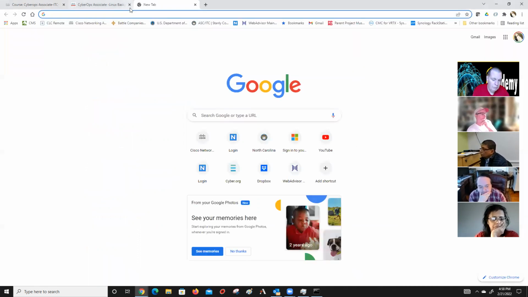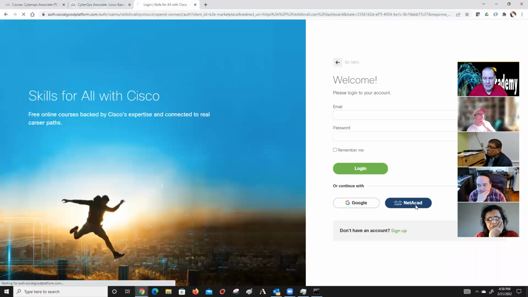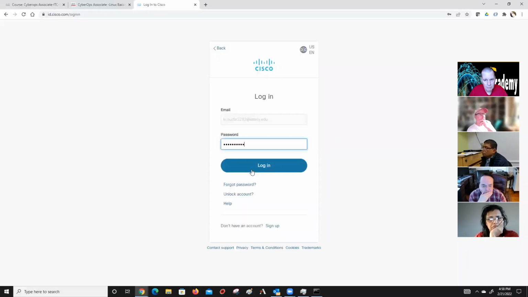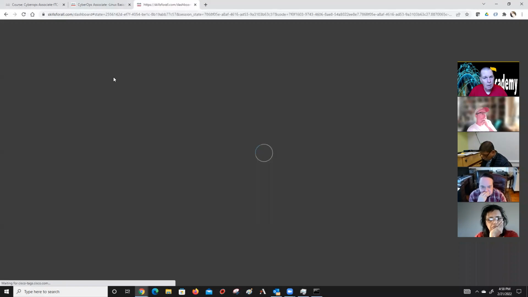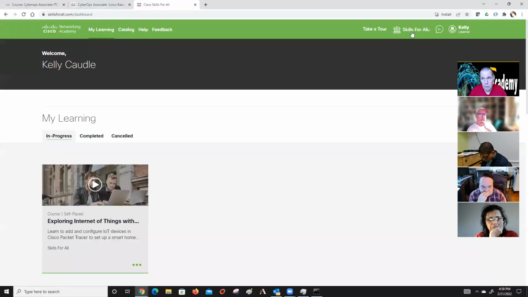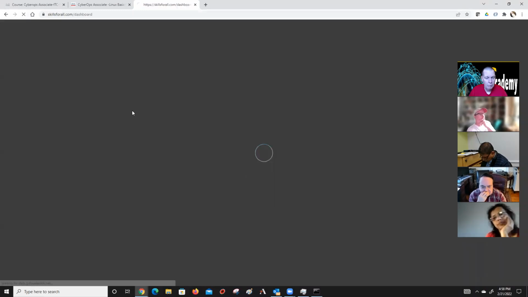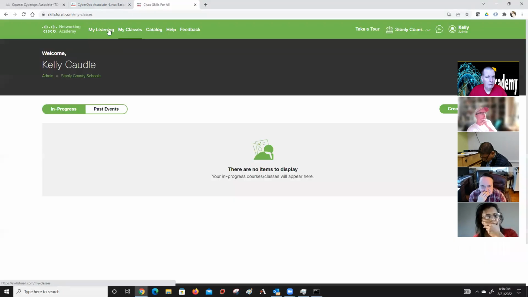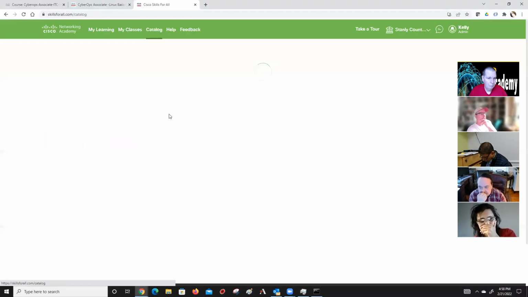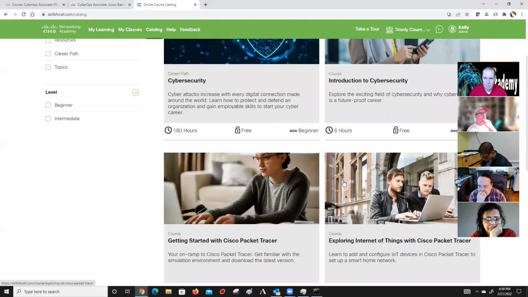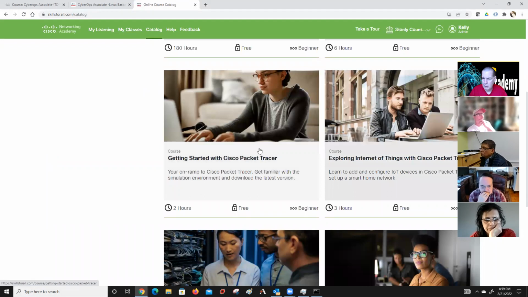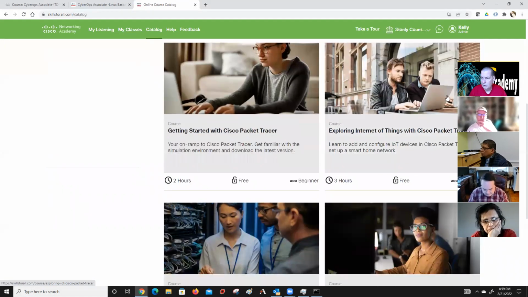Okay. Something else I'll show y'all if you haven't seen it, Skills for All. If you log in with your Netacad account, I don't think they've made it available yet that you can do it, but eventually we'll be able to create classes for our particular schools and put classes in here. But inside of Skills for All, they've actually got a series of classes, and one of them is getting started with Packet Tracer, that 2-hour class, which is what you were going to go through, Ernie. They've also got a 3-hour course, exploring the Internet of Things with Cisco Packet Tracer.